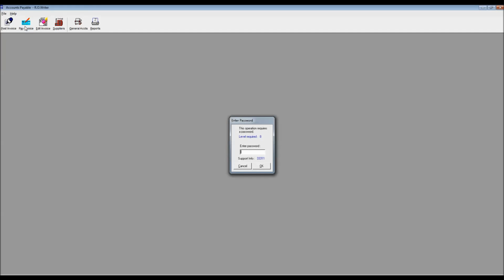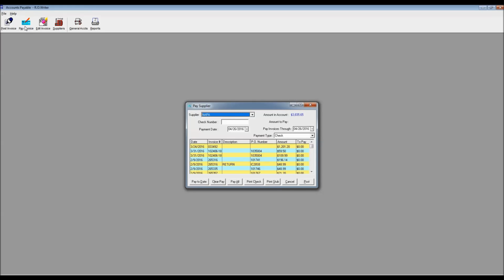To the right of that, we've got an option to pay an invoice. In this case, I'm going to select my supplier. Now, I don't know many shops that pay their invoices directly through ROWriter. Most shops will vet that information through their accounting package, and use that as the barometer of what they actually owe outstanding to a particular vendor.